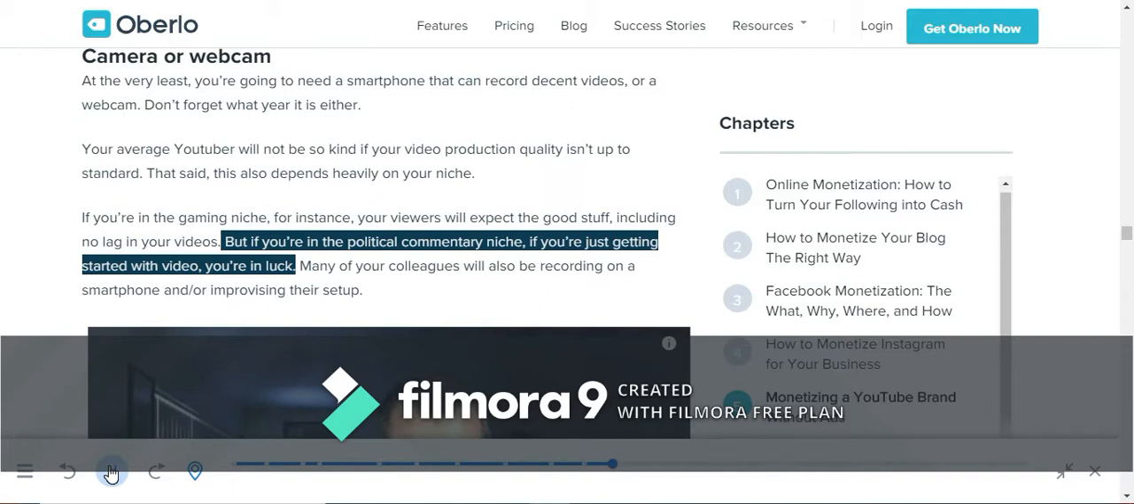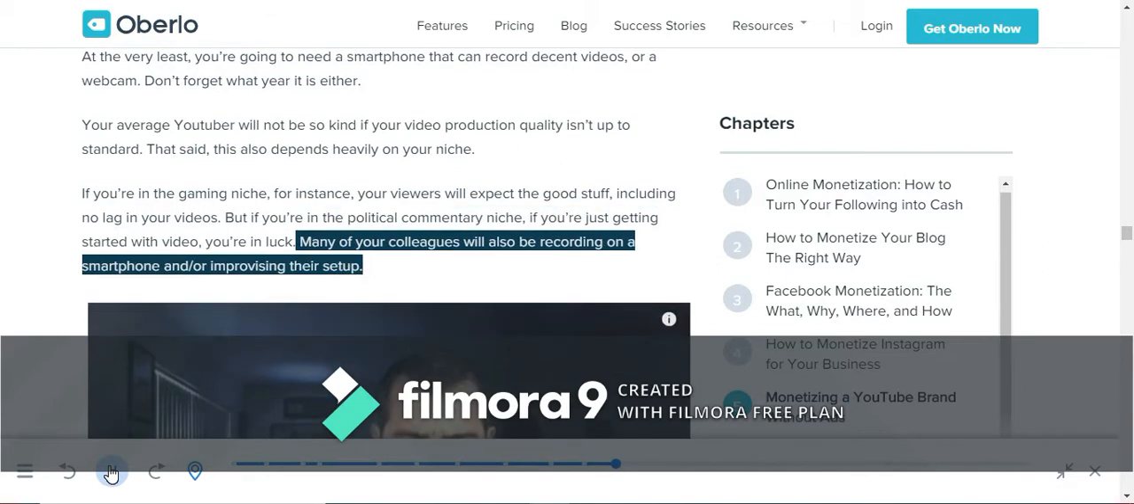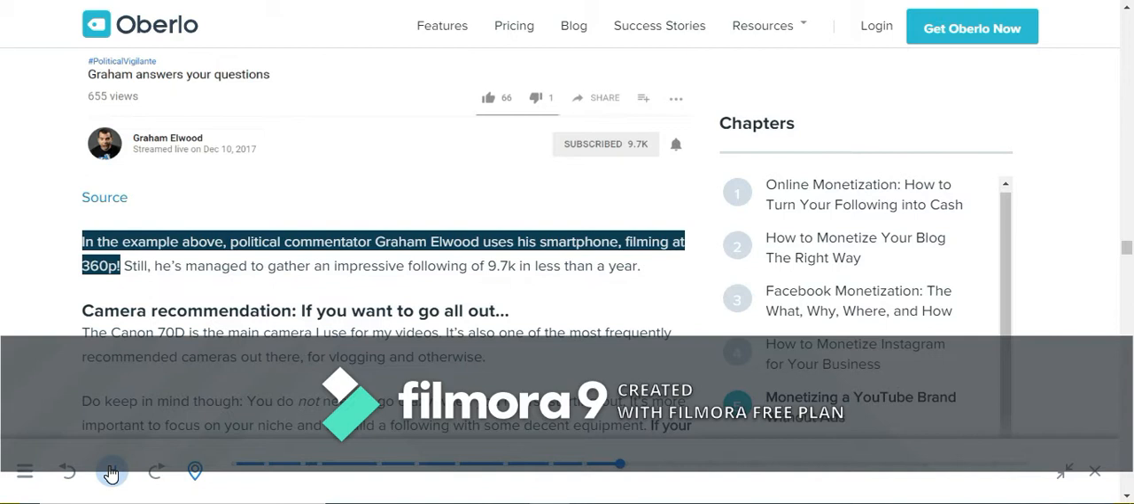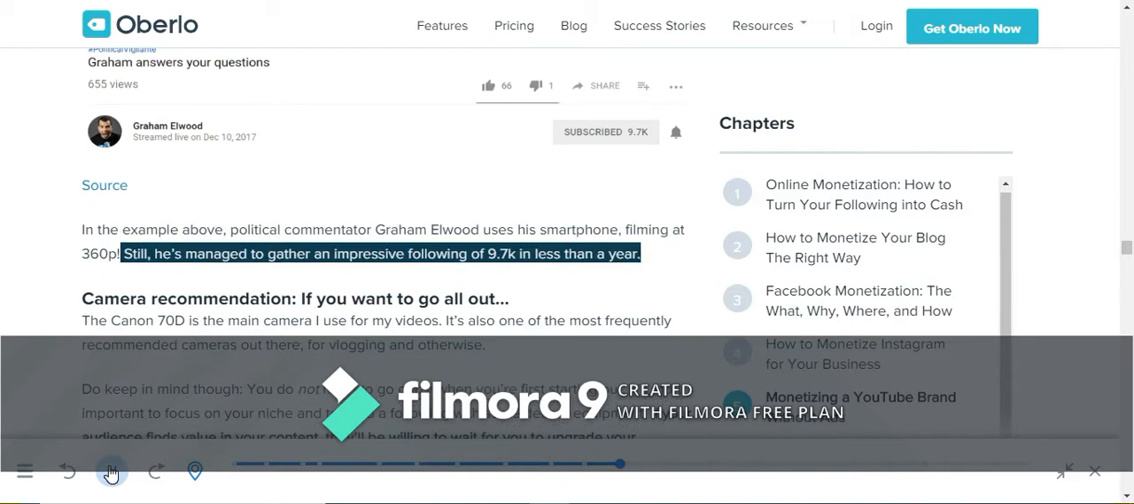But if you're in the political commentary niche, if you're just getting started with video, you're in luck. Many of your colleagues will also be recording on a smartphone and/or improvising their setup. In the example above, political commentator Graham Elwood uses his smartphone, filming at 360p. Still, he's managed to gather an impressive following of 9.7K in less than a year.